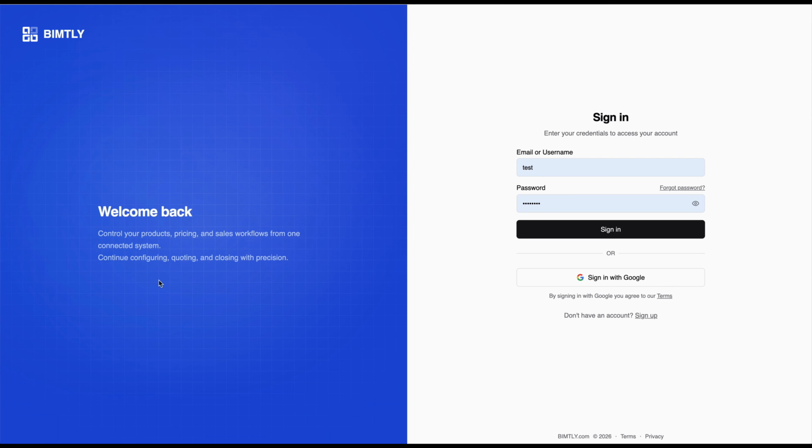I'd like to mention that BIMTLY is a cloud-based platform, so it means there is no software installation required. It's a web application that opens directly in the browser, whether you're using a mobile phone or a laptop. Logging in is very simple. If you don't have an account, you go sign up. If you do, you go sign in.